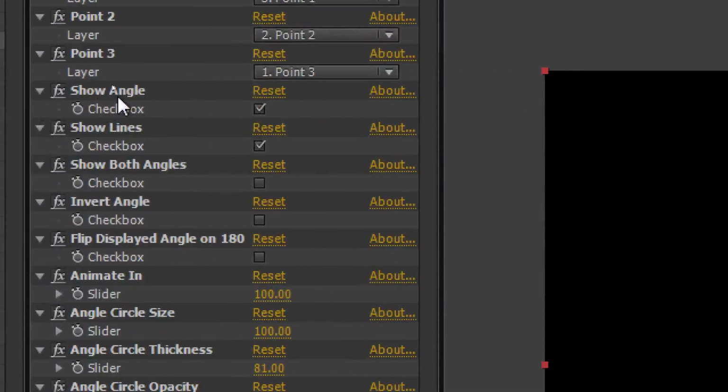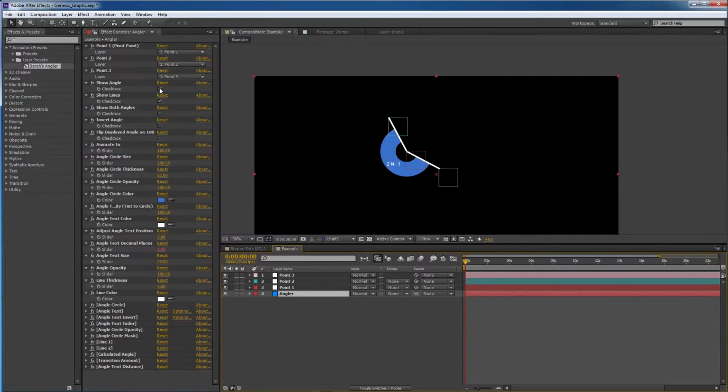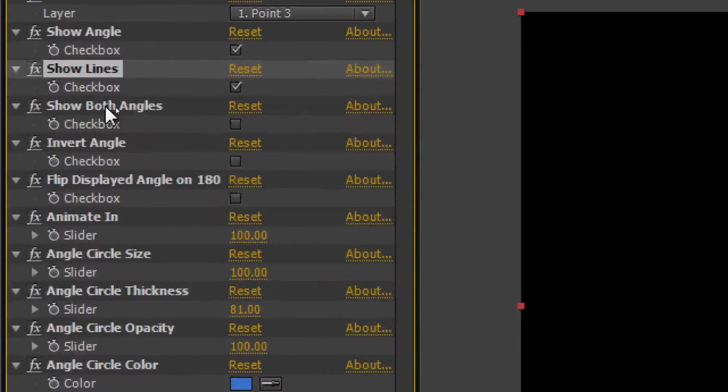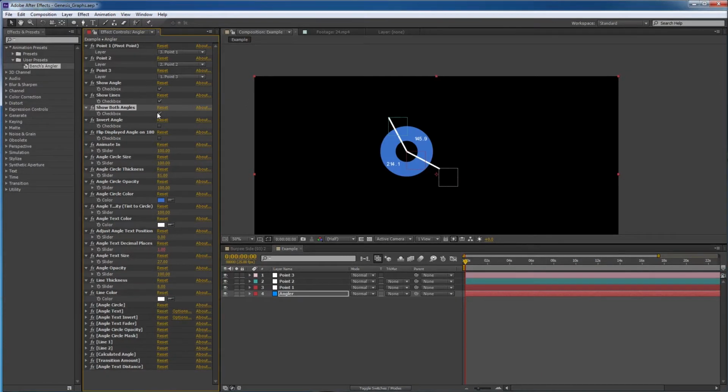So we've got Show Angle, which if we check it off, you'll see it shows the angle. The next one is Show Lines, which obviously shows the lines. The next one we have is Show Both Angles, which shows both sides of our blue donut thing. The next one is Invert Angle, which you'll see we can choose which side of the line that we want to show the angle.